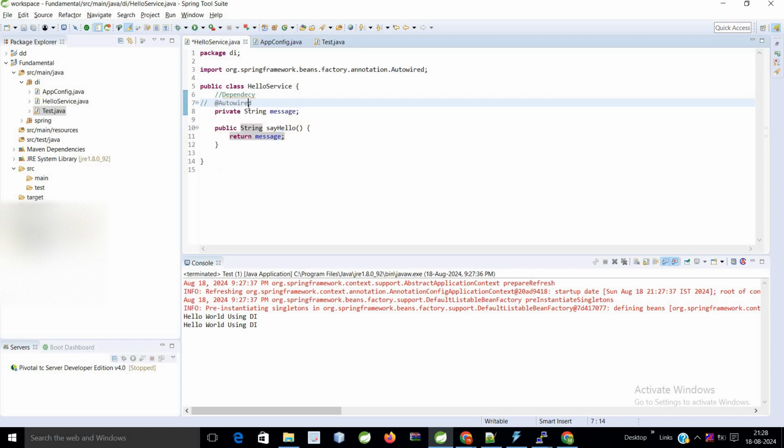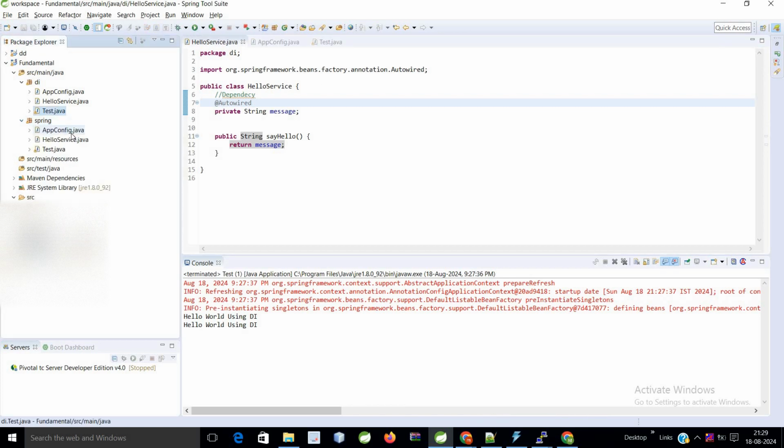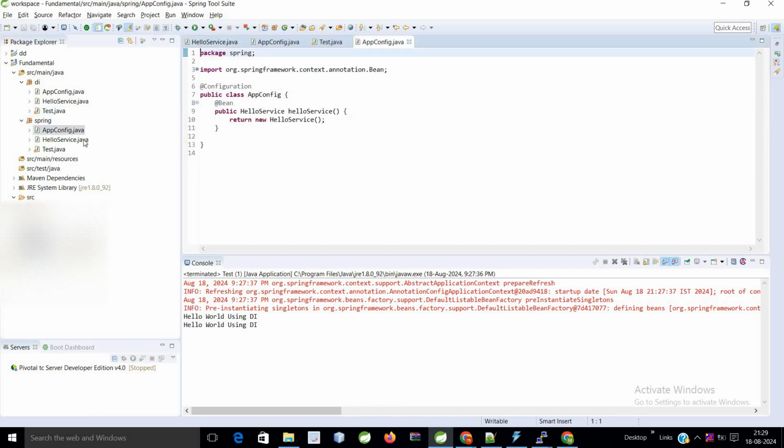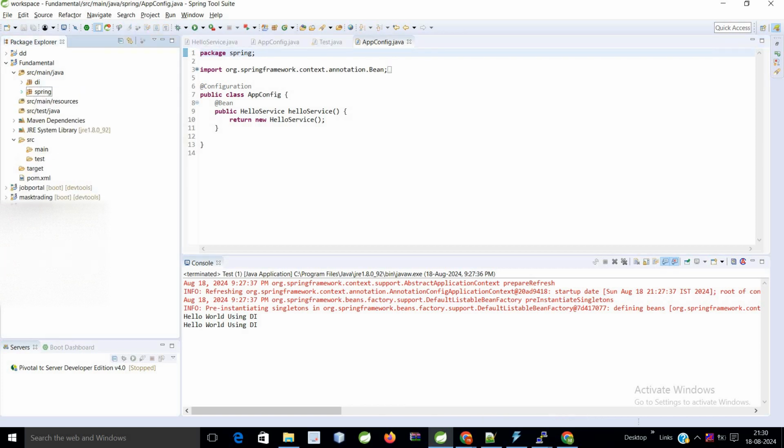See, but what is the default value of this message then? Okay, if you are not autowiring, it means the default value of the object is always null, so it will return null only. This is called field injection. Okay, we are injecting using a field, which is dependency injection. So we have created a simple config example, I mean a hello world example.